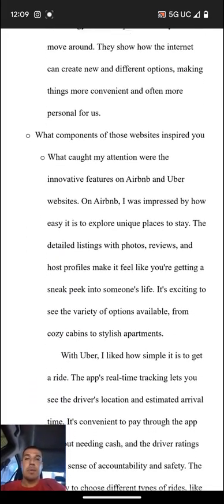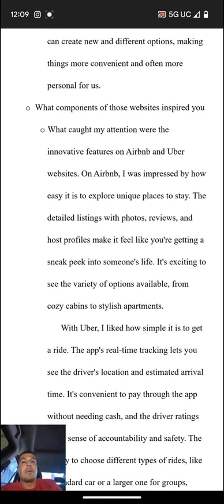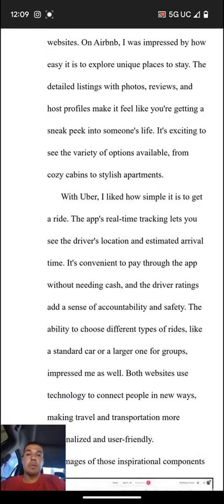Yeah, similar, different. What components of those websites inspired you? What caught my attention were the innovative features of the Airbnb and Uber websites. On Airbnb, I was impressed by how easy it is to explore unique places to stay. The detailed listings with photos, reviews, and host profiles make it feel like you're getting a sneak peek into someone's life. It's exciting to see the variety of options available, from cozy cabins to stylish apartments.